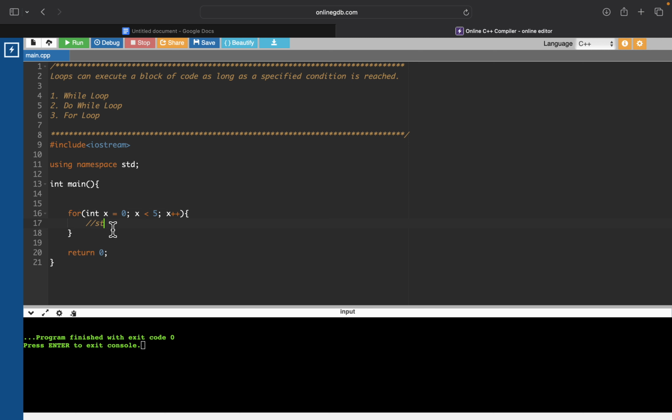Okay, then I need to print it, cout x endl. Let's execute this code. As you can see, we have numbers from 0 to 4.